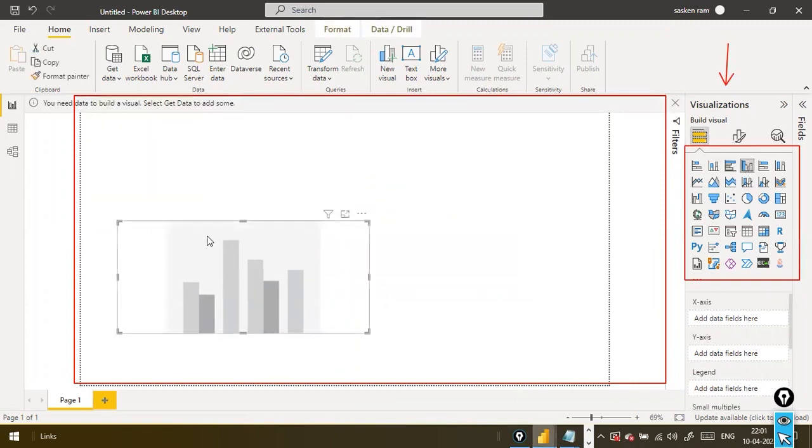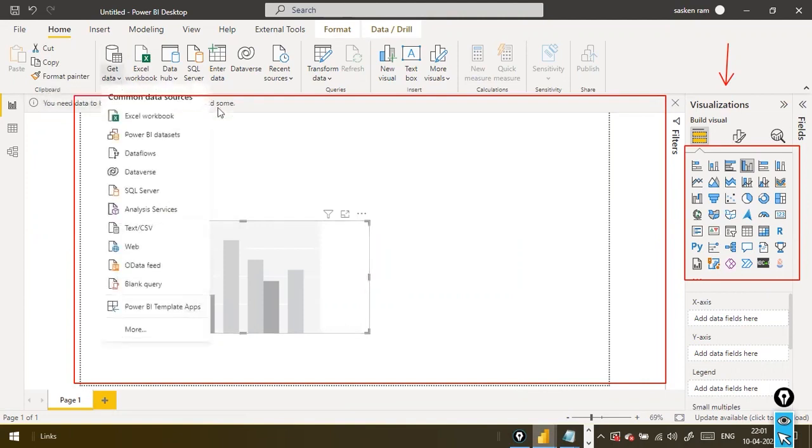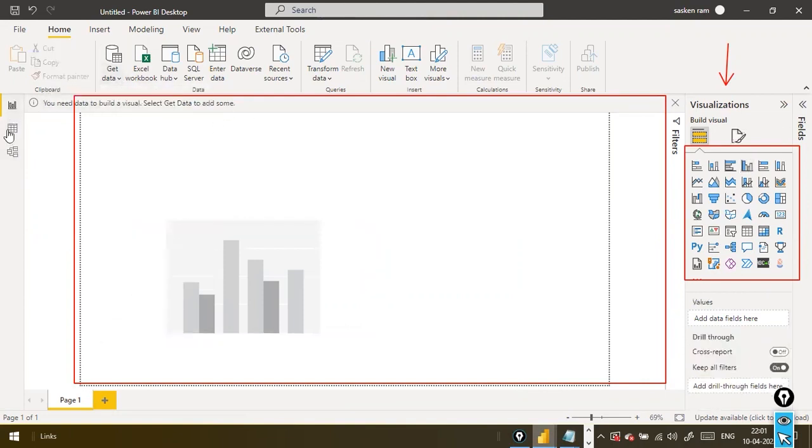To populate the data into this visual, you need to load the data, and then you need to drag and drop the column for the x-axis and the column for the y-axis. Right. So then the visualization will get populated with the data. So now what I do is I just click on the get data. Before that, you need to understand these three icons. This is the report canvas. What you are seeing by default is the report canvas. You don't have to click on this. Okay, already you are in the report canvas.